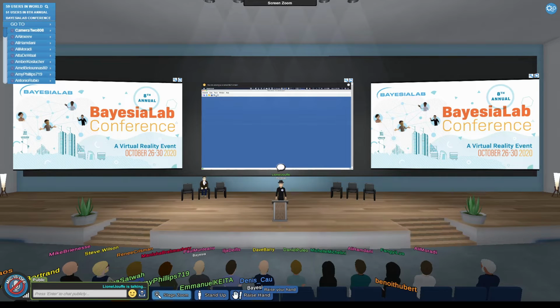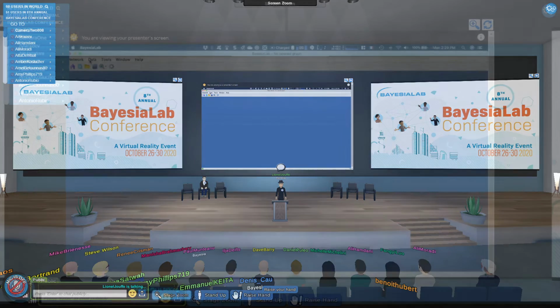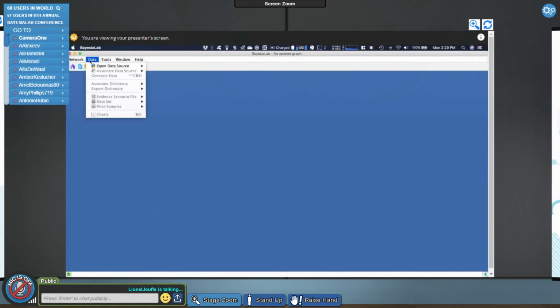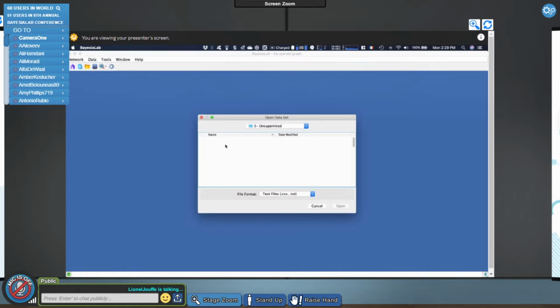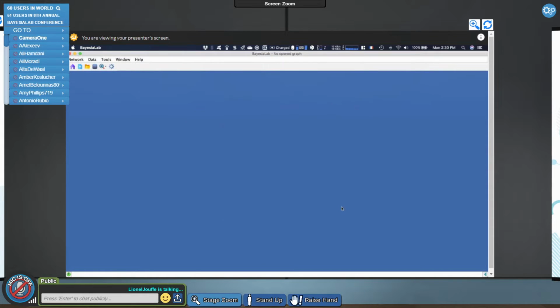I was starting to say that I'm going to use an example from unsupervised learning to introduce some new features. And so I'm going to go live during the training and show you the different steps. I'm going to try to go slowly. And so I'm opening a data set here. It's a text file, under unsupervised, and this is the data set I want to use for that.